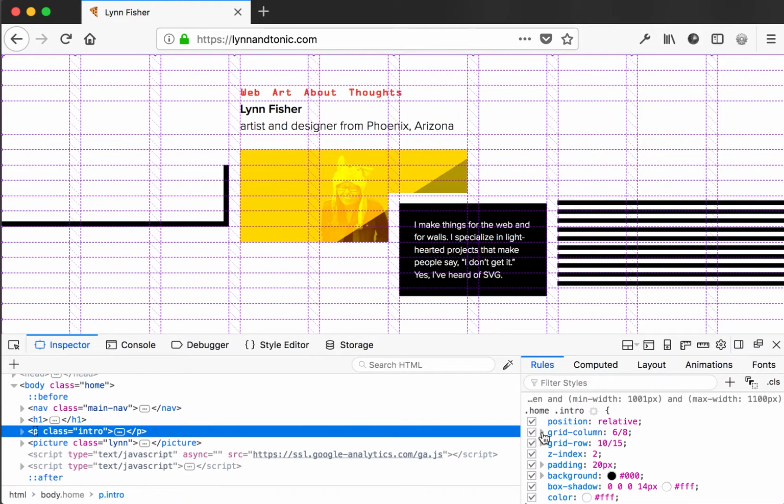So, grid column and grid row properties here. If I expand this shorthand, you see that it actually combines two longhand properties, grid column start and end. What that means is that I want this particular element to be positioned on the grid starting at column line number 6 and ending at column line number 8.